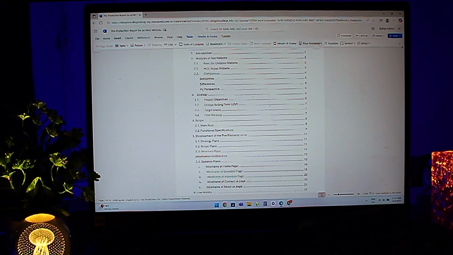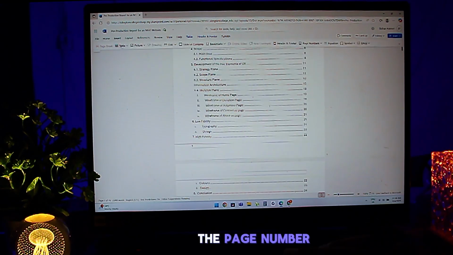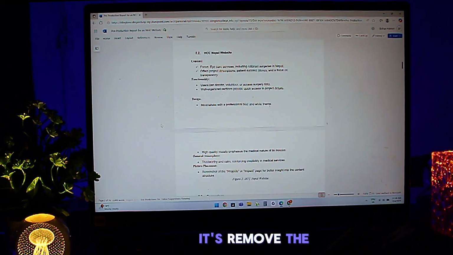Insert and go to Page Number again, and simply click on Remove Page Numbers. This will remove the page number. As you can see, it's removed the page number.